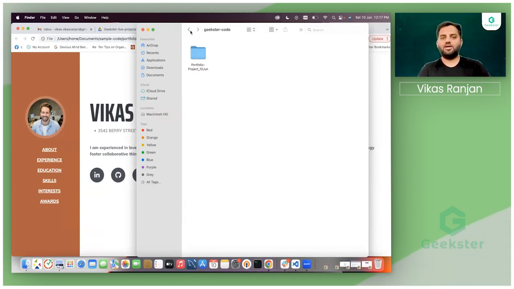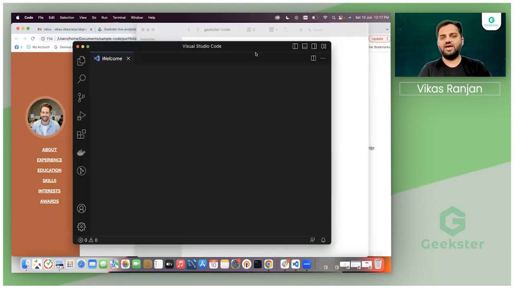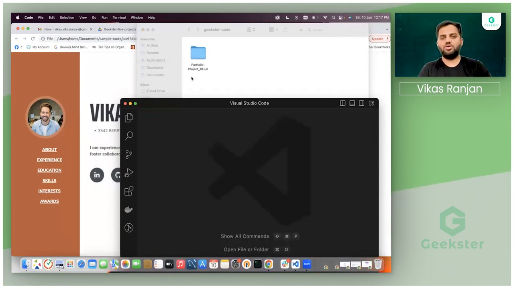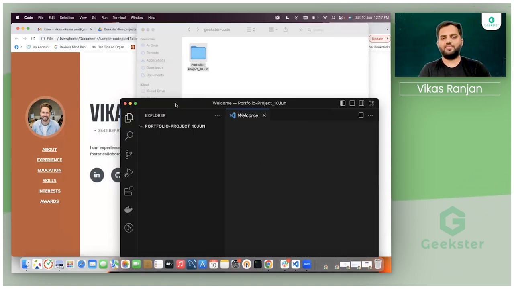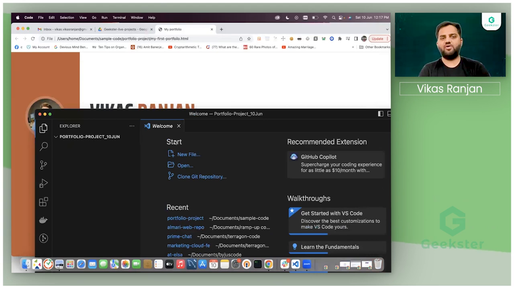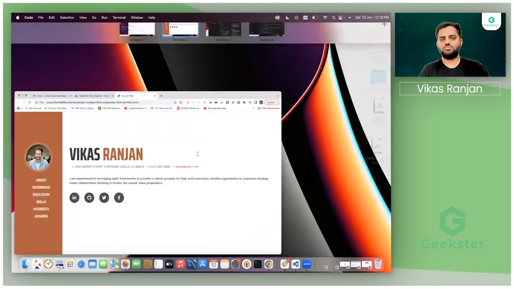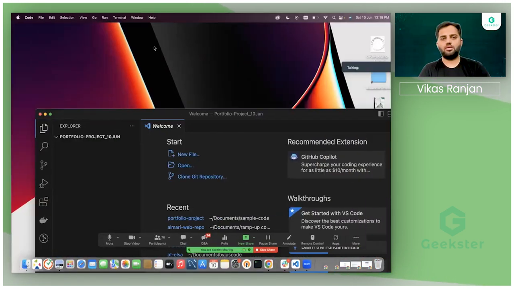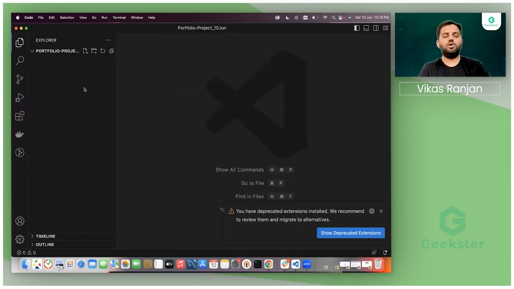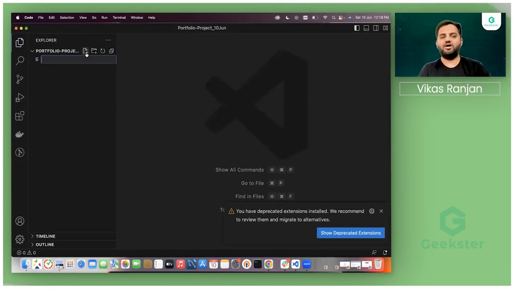Okay. Let me do one thing. I will use VS Code for coding. So let me just open. So I have just opened this project from VS Code itself. Okay. Cool. So now we will start, and within this folder, I will create my first file.